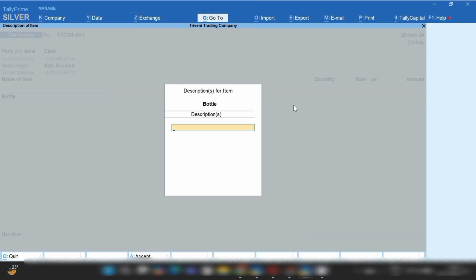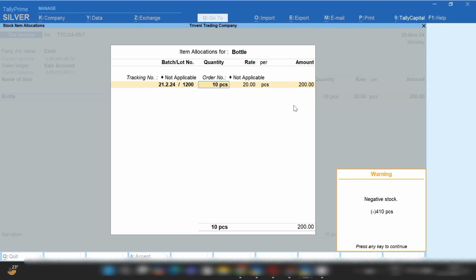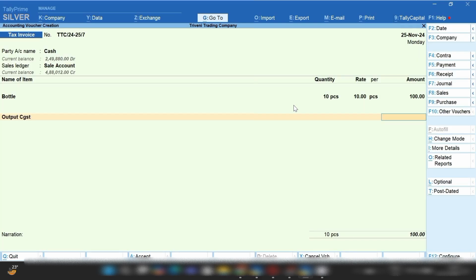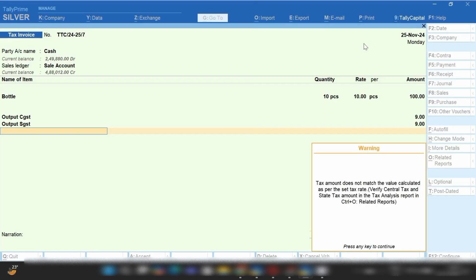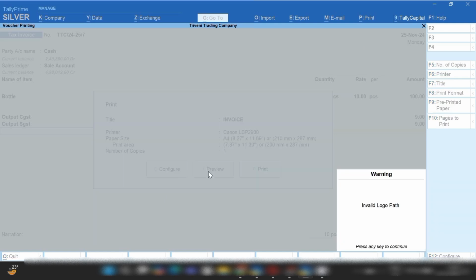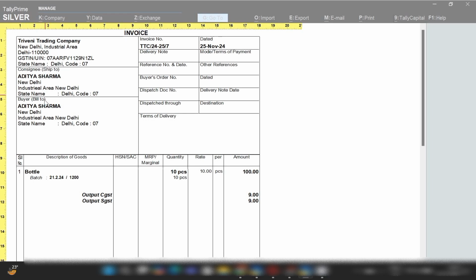So I'm going to select a bottle here, and you can select the quantity you are selling with the rate, and after that we will apply taxes if you're selling locally. So apply output CGST and output SGST. Now the invoice is completed. So click on the print option, then the current option, and then print preview. Let me show you how your invoice will look. By pressing F4 we can zoom the invoice. Now you can see it is showing Aditya Sharma. So this is how you can make a cash sale invoice with your customer name.